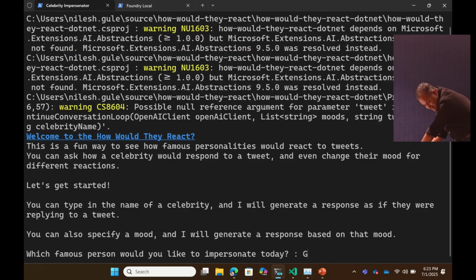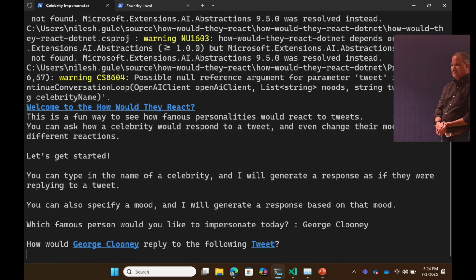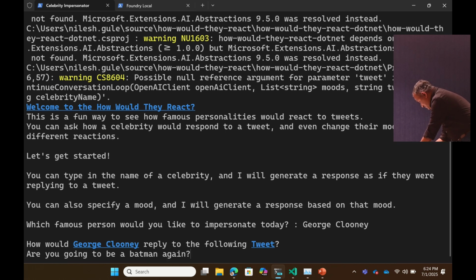So you said George Clooney. How do you spell Clooney? N-E-Y. Okay. And what's the tweet you want him to reply to? Are you going to be the next Batman? Okay. Oh, sorry. Are you going to be Batman again? Okay. Let's put some hashtags here.